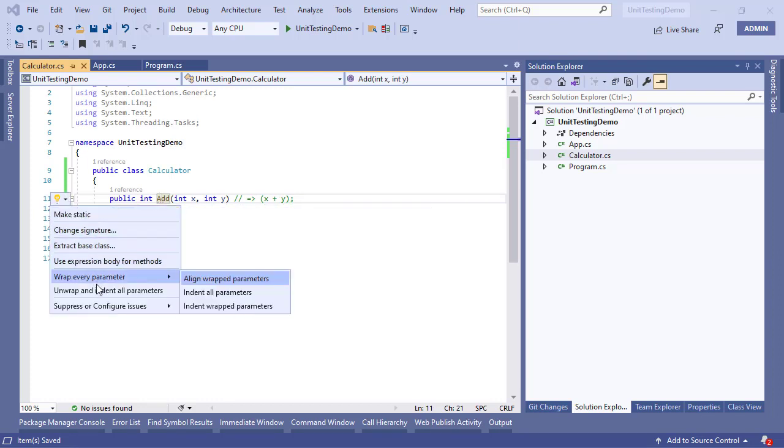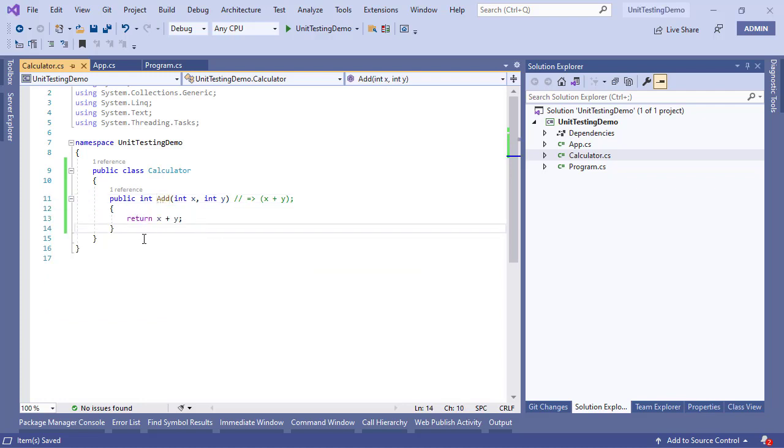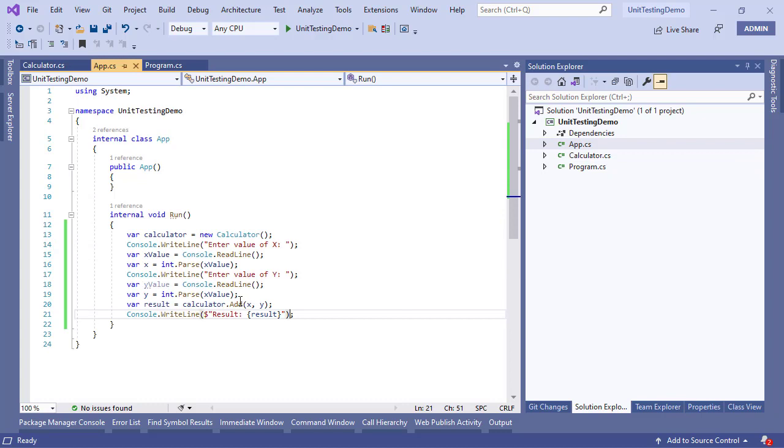Alright, I was checking if the tooltip here is going to give me an option of converting this code to the expression body code. It is not. I might have to put a breakpoint on this line.